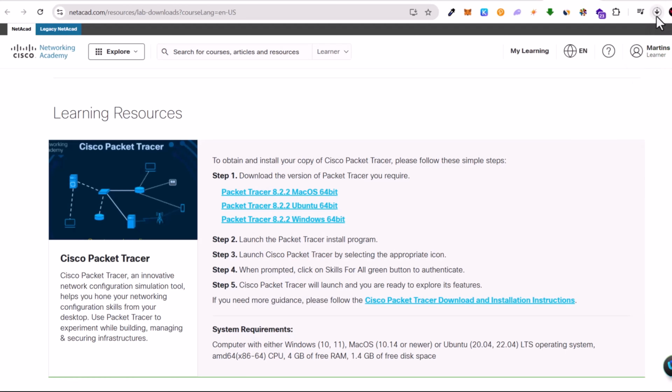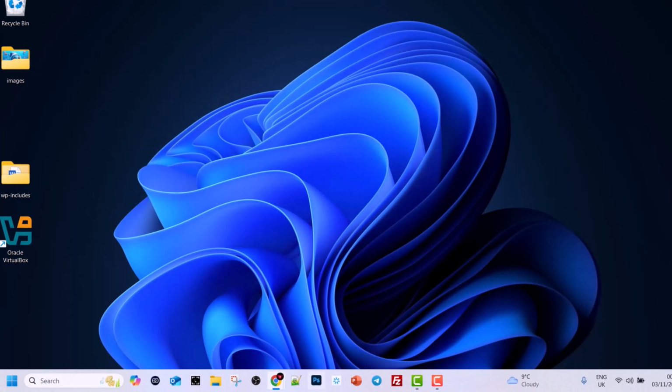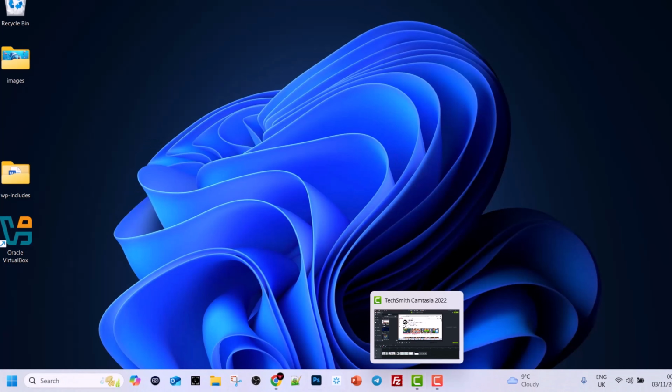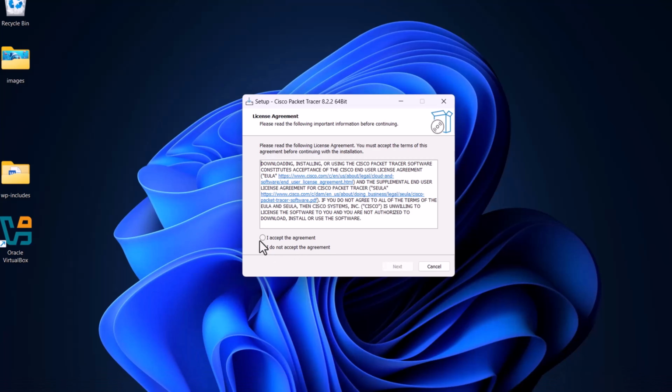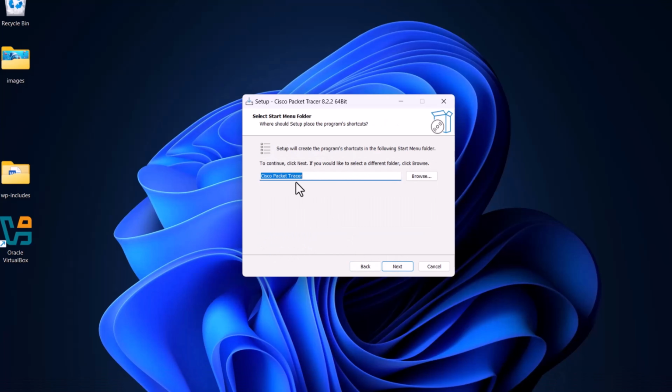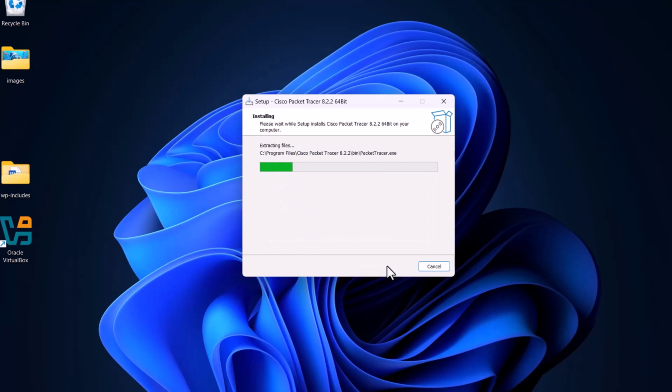And this is the executable file. Once it is downloaded, go to your downloads directory and click on that file if it's not opening automatically. And if it's opening, then you will see a screen like this: Setup Cisco Packet Tracer. Accept the agreement and click on Next. Click on Next. Here again, click on Next. Here as well, Next. And on this page, Install.